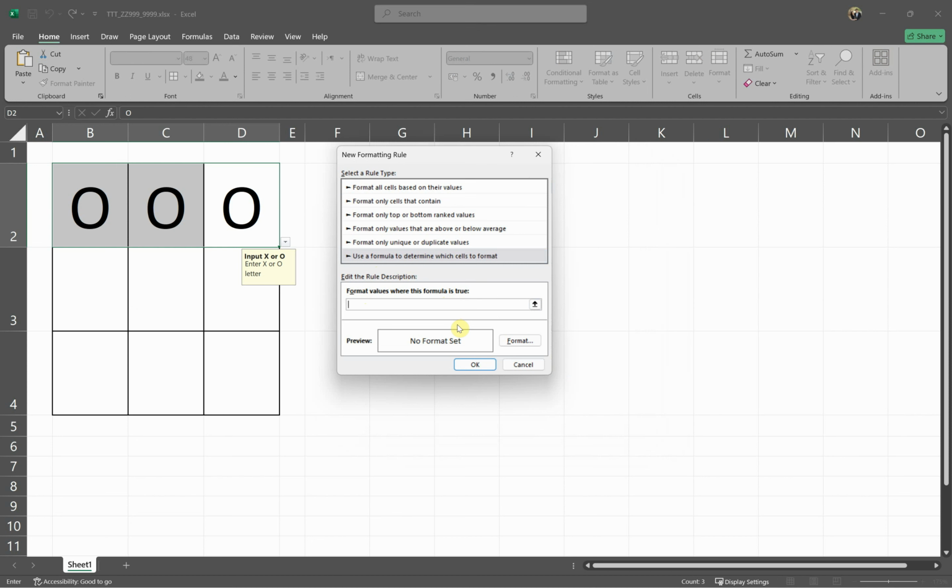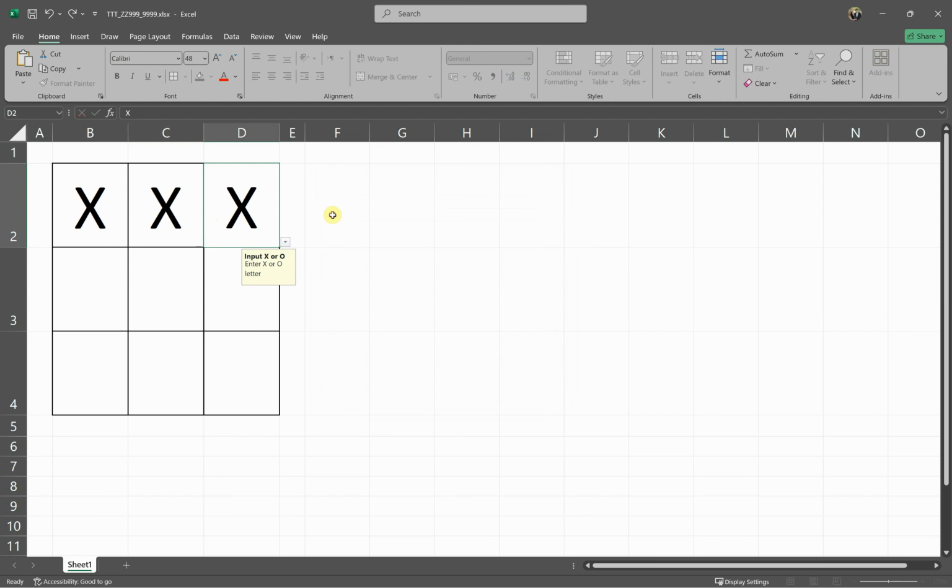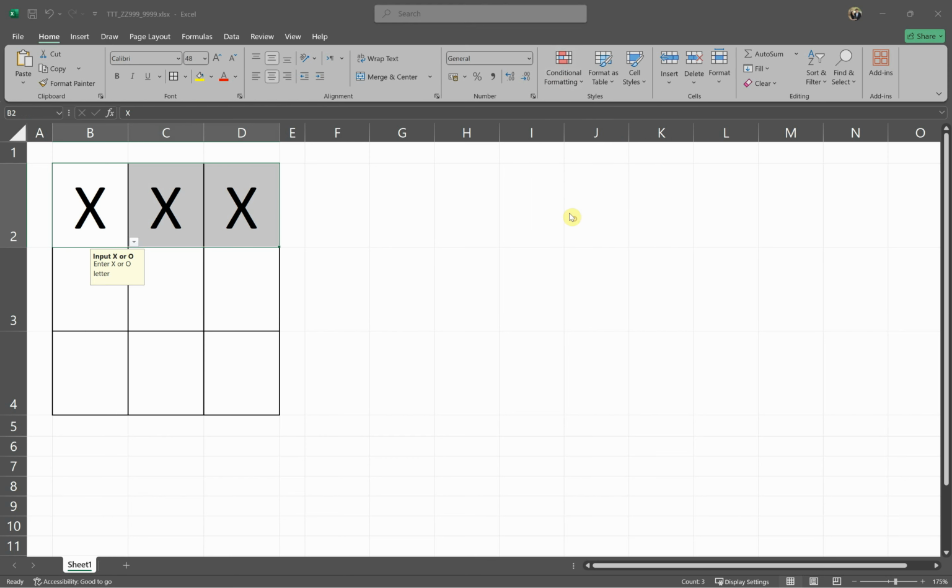I want all of them to be equal to X, so there's going to be an AND in between them. I want B2 and C2 and D2, all of them joined by AND. So let's set all this to X's. Here it's very important that when you put the formula, you first select those specific cells, and then go and set the formula.